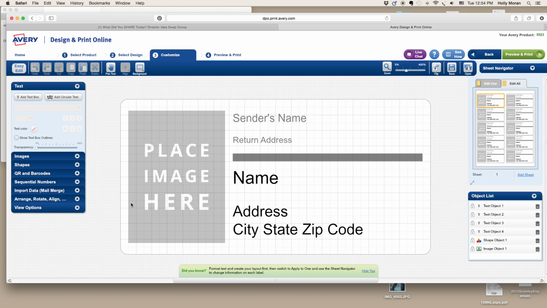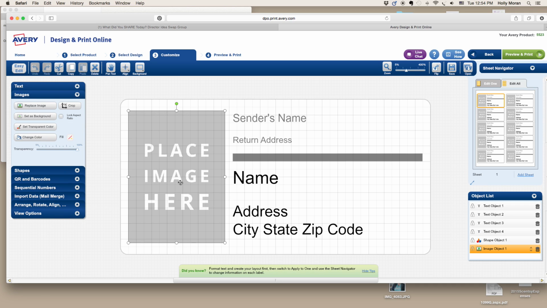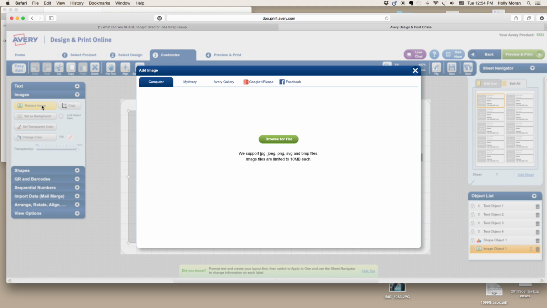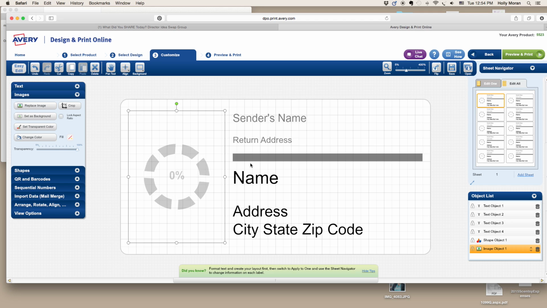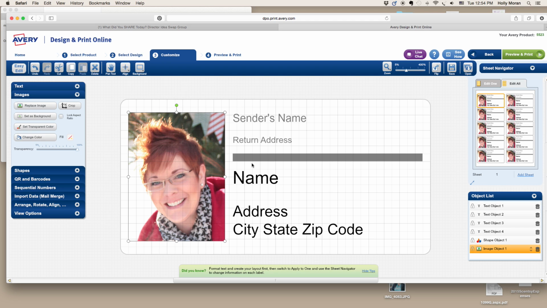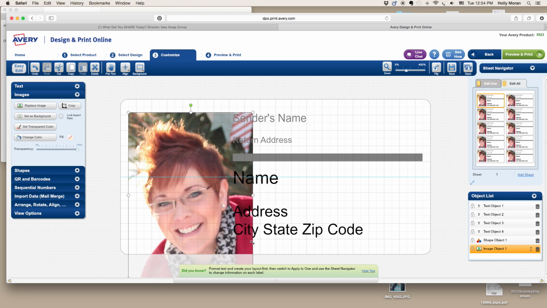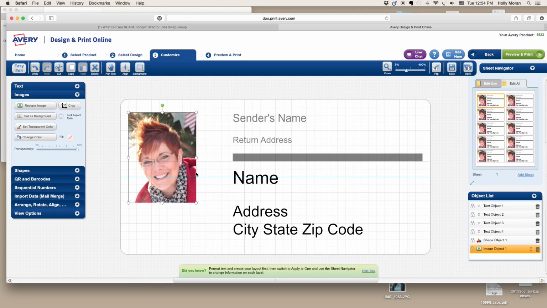Over here on the left where it says place image here, all you do is click on it, and that will select that item, and you're going to replace the image. Here you would browse on your computer for wherever you have your headshot saved. I already have mine uploaded to Avery, so I'm just going to go to my Avery because it's got all my stuff there already. I'm going to select my headshot, and it's going to enter that in there for me. From here you can make it smaller, you can do whatever you want.